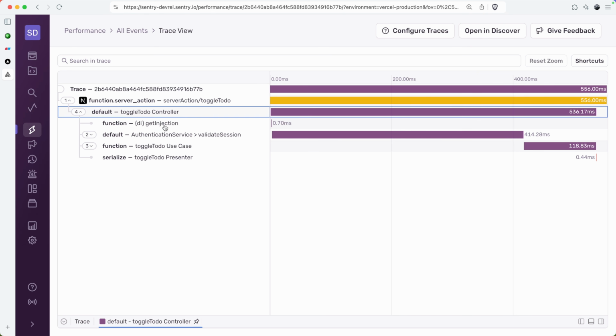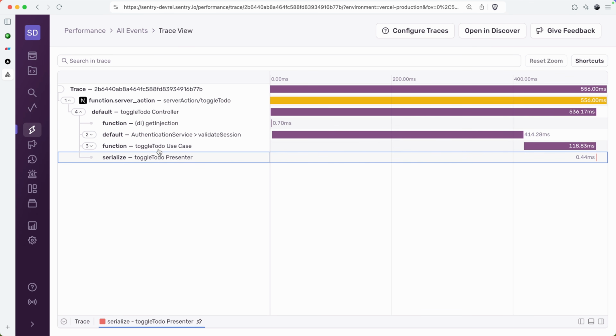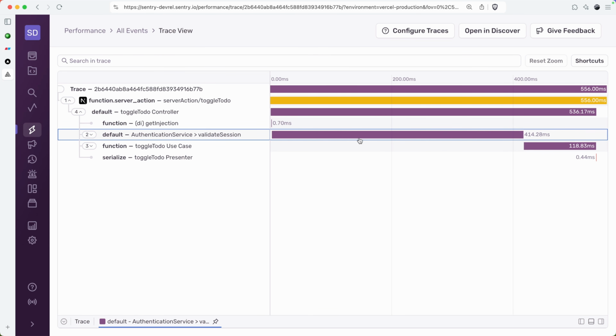Inside of the controller, we have these 4 steps. The majority of the time is spent where? Here in the validate session. So if you know that the toggle to do is super slow, you'll know where to look at. If you were to optimize the performance of toggle to do, you would need to look into the validate session functionality. Not necessarily in the toggle to do use case because it's not really a significant time. The majority of the time is spent here.